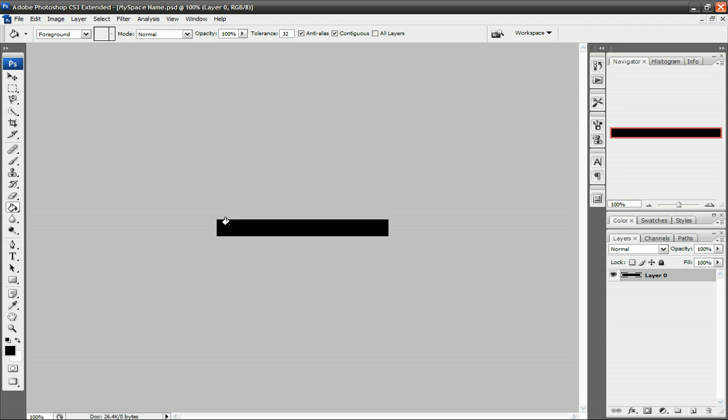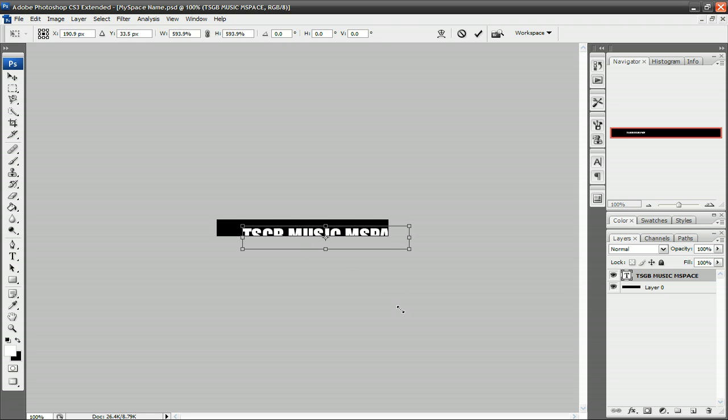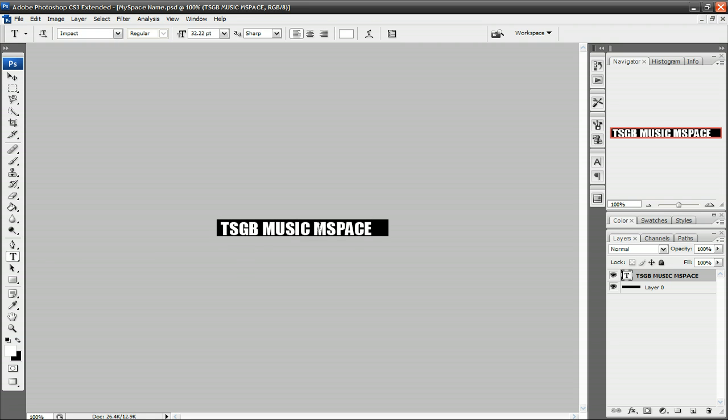And I'm going to fill it in with black because this is going to go in the center of your MySpace and the center of the MySpace is black. And then I'm going to choose the text tool and just type in TSGB Music MySpace. And then I'm going to make this much bigger. Control T to just select it like that, and then I'm just going to drag it, make it bigger. And then once I have that centered, I'm going to go ahead and add a purple gradient to the text.